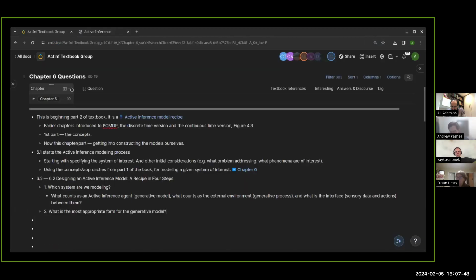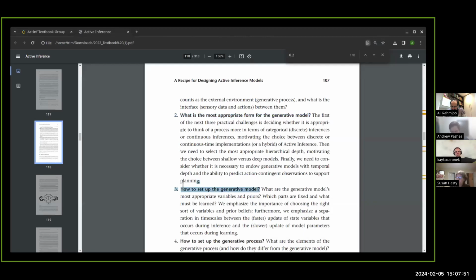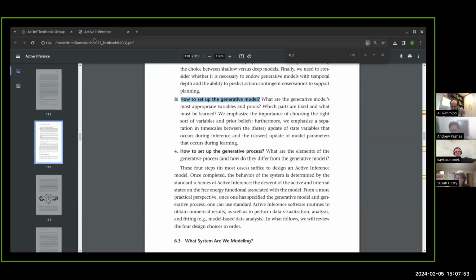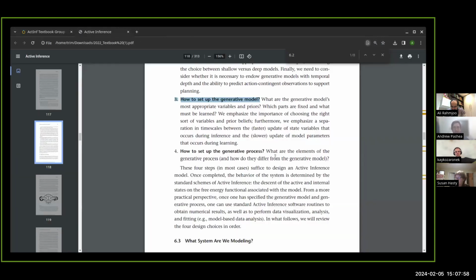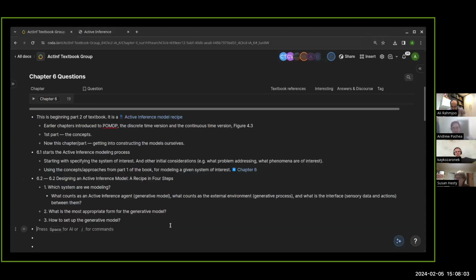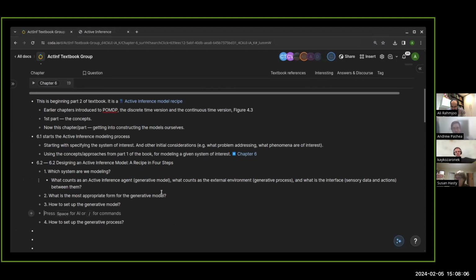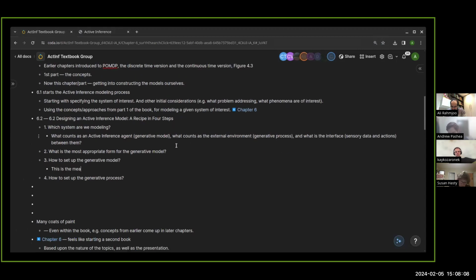Then step 3, how to set up the generative model: choosing what are the appropriate variables, what are the priors. It's whenever you get into the meat of the modeling process. What are all the specifications we need to make in order to simulate the experiment you're going for? And then number 4, it's the same thing, but now how do we set up the generative process? Because in the same way that you have to set up the model, you also have to set up the process in which it's operating and interacting.